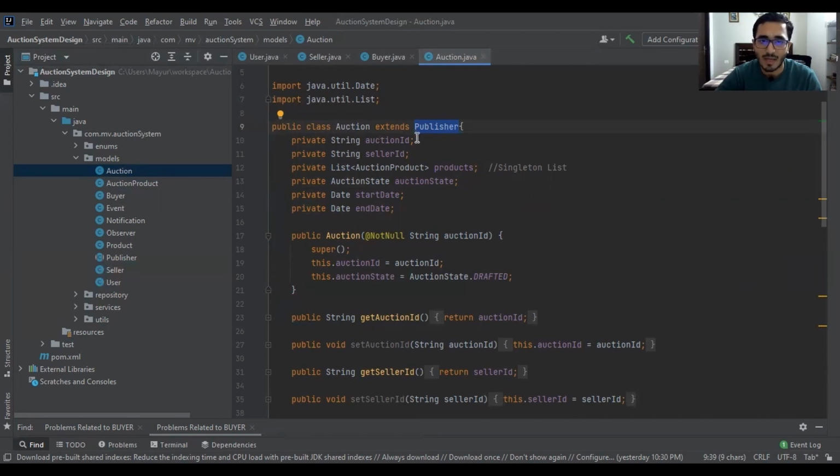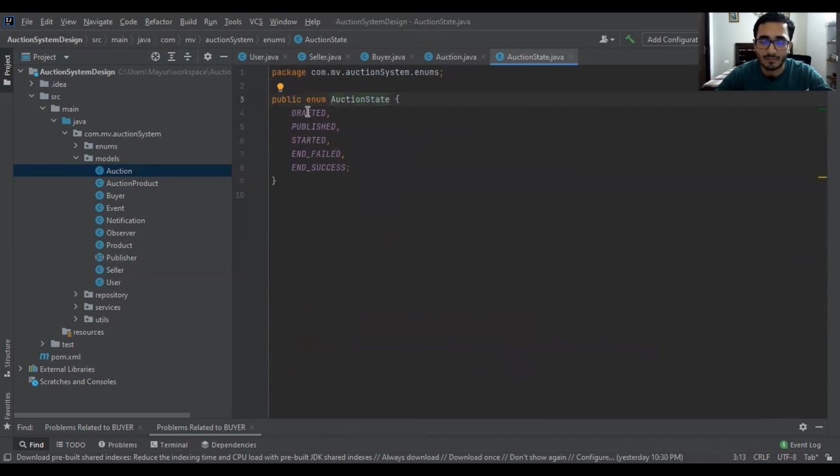In auction, we have an auction ID, which will be unique for each auction. We have a seller ID who initiated that auction, right? We have auction state. Here, auction state is basically an enum. So we have multiple auction states like drafted, when the auction is in draft state and the seller can still edit the auction. We have published state. That means the seller has made the auction live, right? So the seller cannot edit the auction, but the auction has still not started because the seller has scheduled some start time and end time, right? Started is when the auction is in progress.